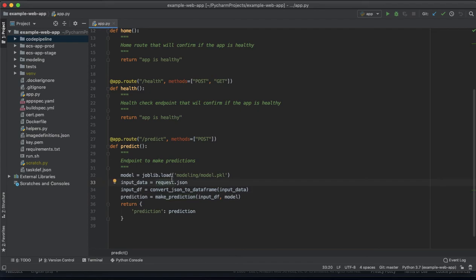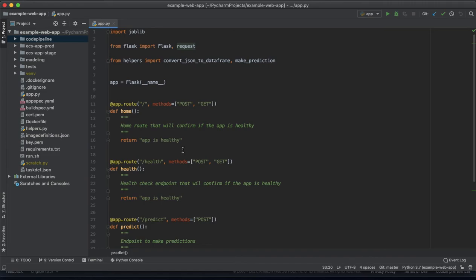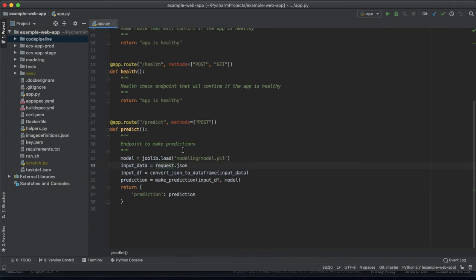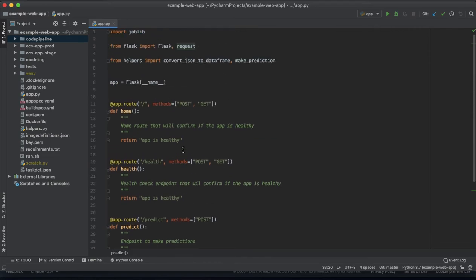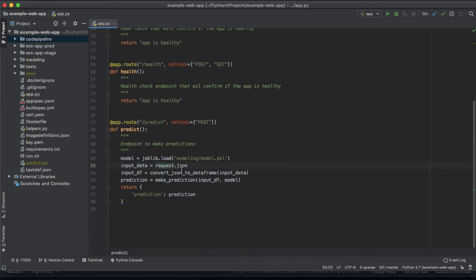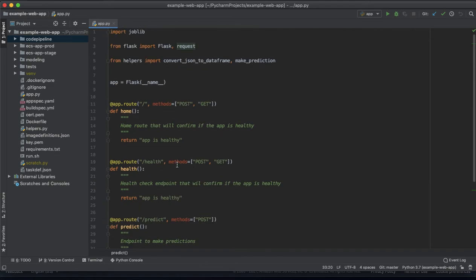I do just load the model every time the predict endpoint is hit. In the applied data science repo, we actually have an initialize application function that will only load this once, when the application boots, and that's actually what we want to do. But again, for simplicity, I've scaled this down a little bit.